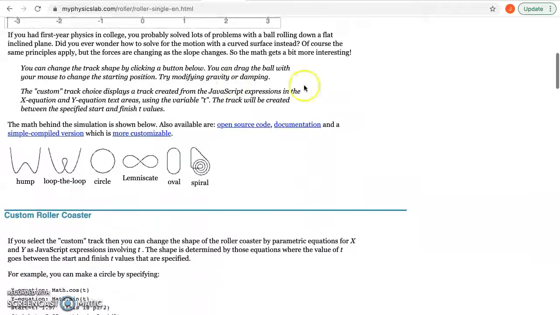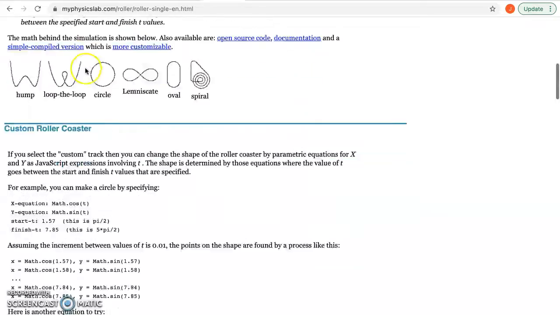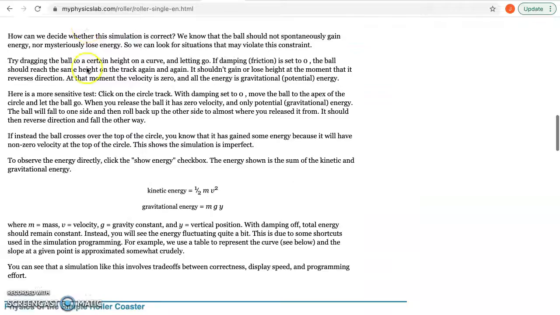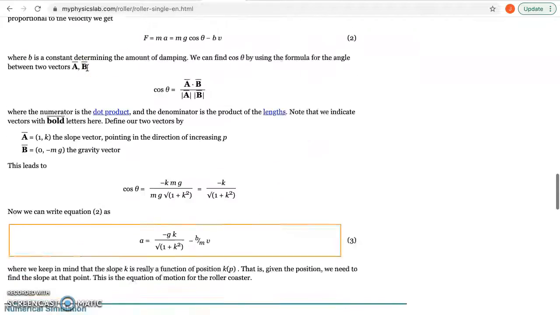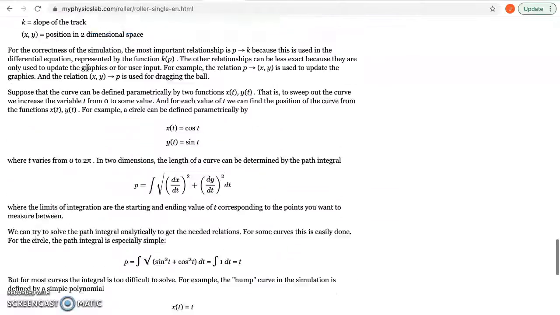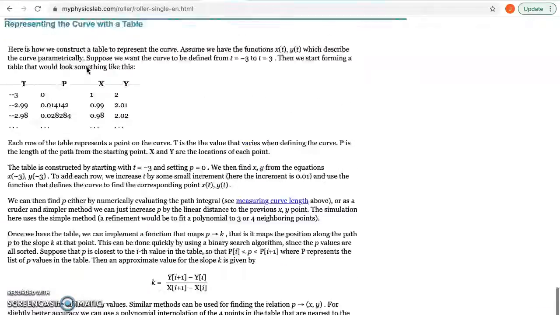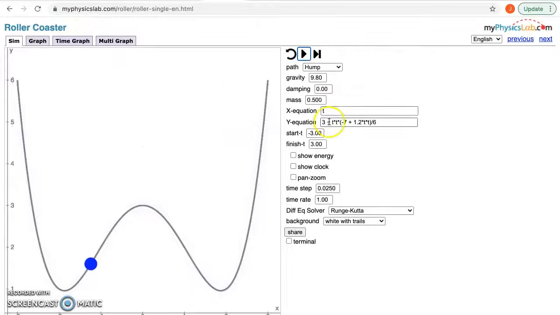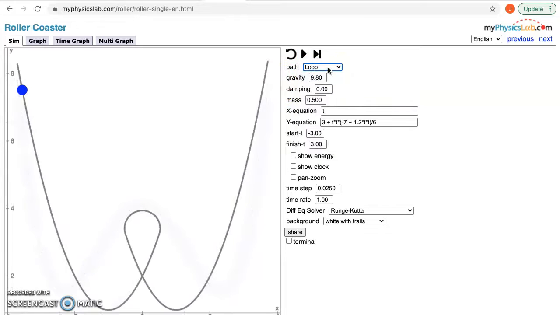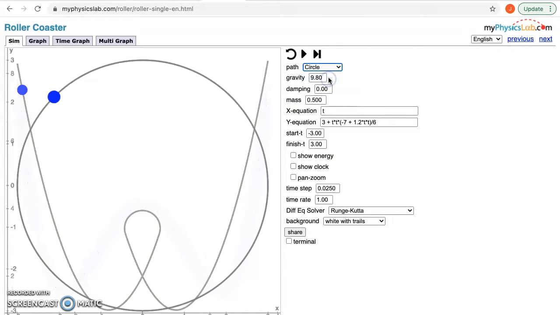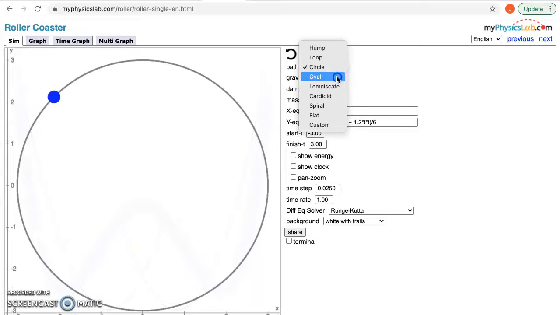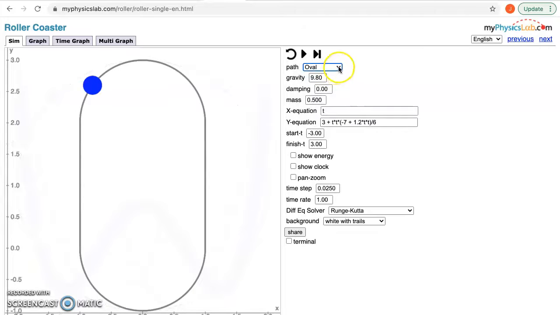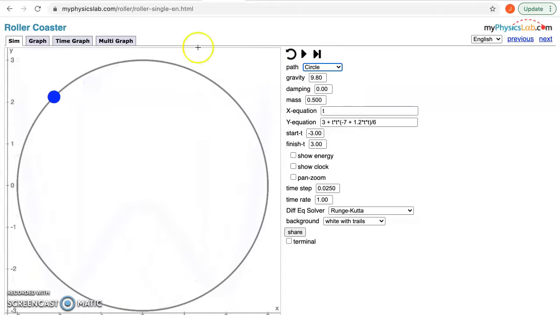The good thing about this site also is that it has descriptions and sort of experiments that students can do, as well as guides to help a student think about what type of equations they can input into here. The path of this roller coaster can be changed. You can do a hump, loop. I was playing with the circle a little bit earlier. You can make the circle a little bit more odd with the oval, but it allows you to do many different things.